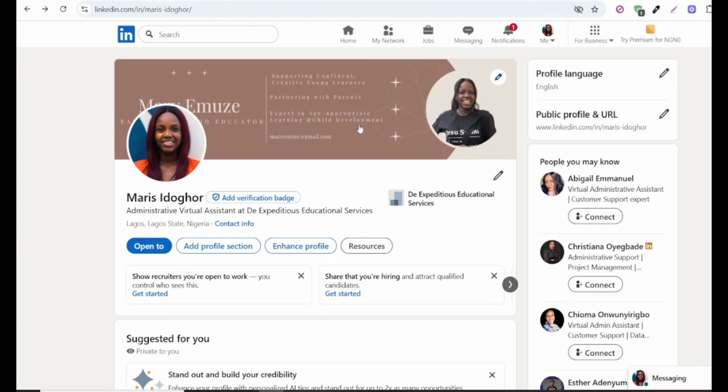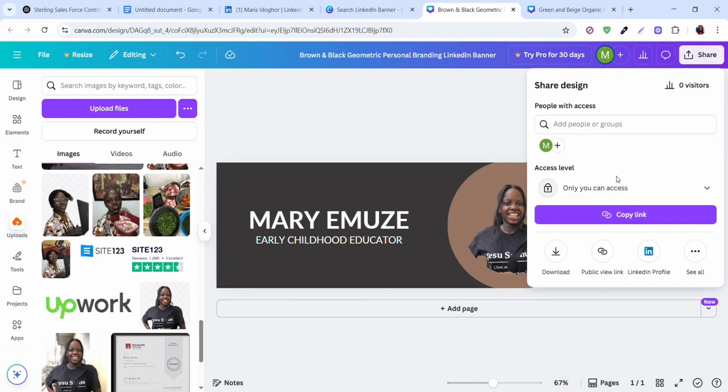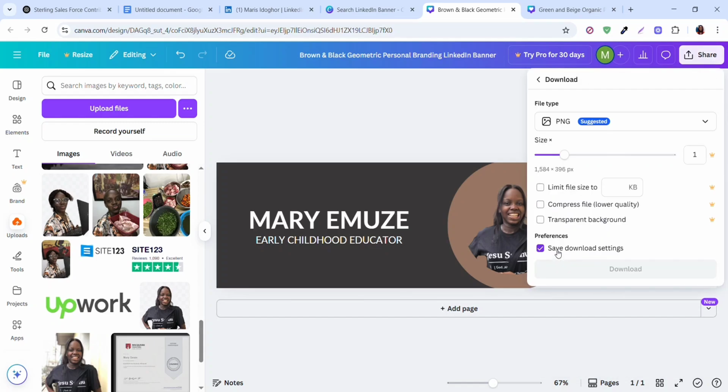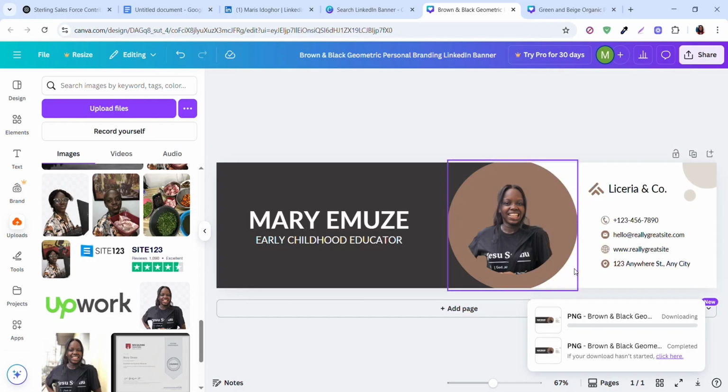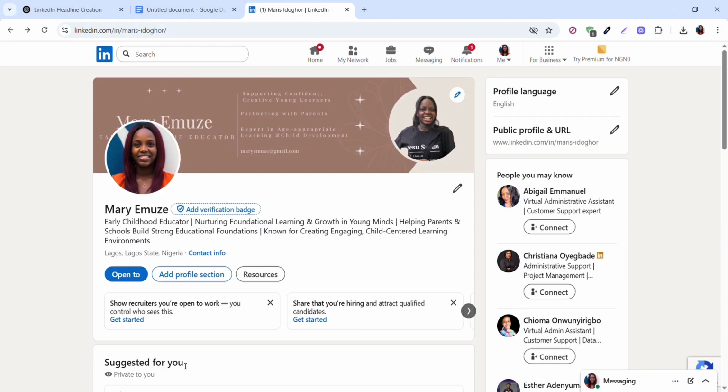Super easy, right? So in order to save this work, just come over here, click on share and then click on download and then click on download. Here it will download your file and then you can upload it as your banner. Alright, now the next thing we want to add is our about section.